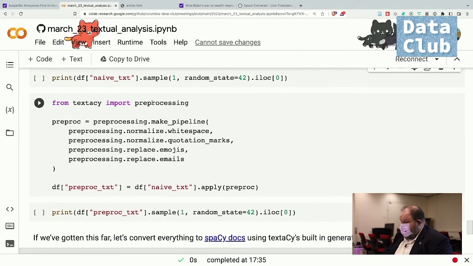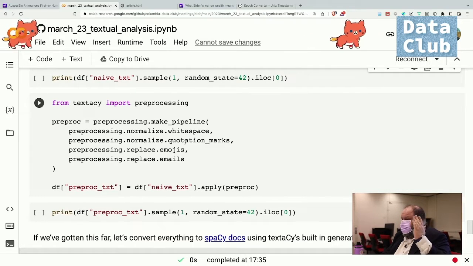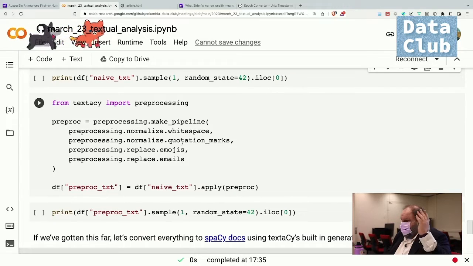So then we use text-to-speech pre-processing. It has normalized white space, which trims a lot of the white space. Normalized quotation marks, which changes typographically correct curly quotes to just the regular ones, the thing that you get when you type the button next to the return key, and etc.